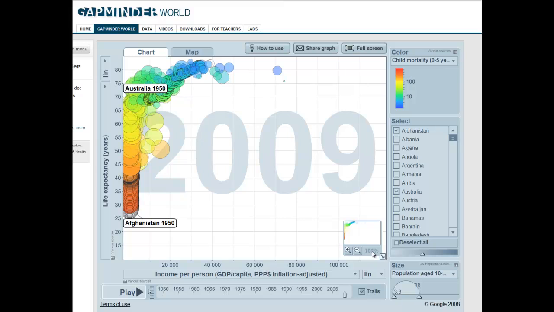The downside, though, is that you can't upload your own data as an instructor or researcher, but there is a tool that allows you to do that and allows you to create motion charts very similar to what you see here in Gapminder. And in fact, it's called Google Motion Charts, and that's what we're going to move on to next.